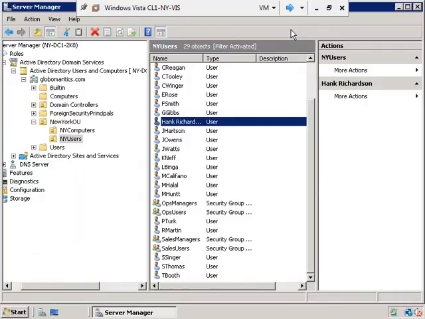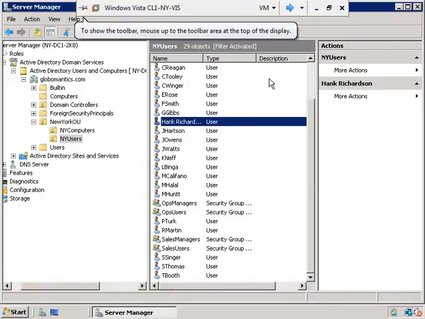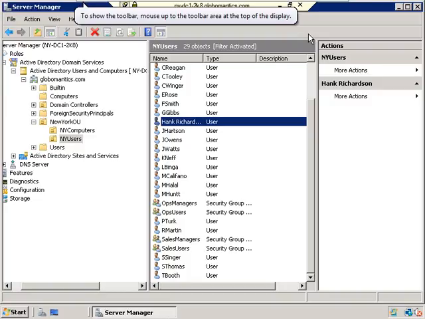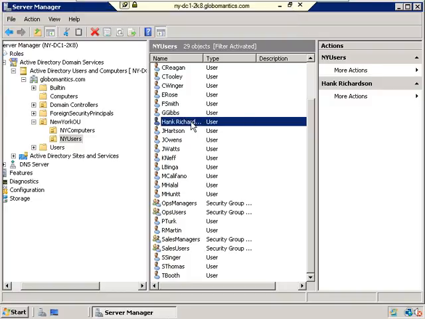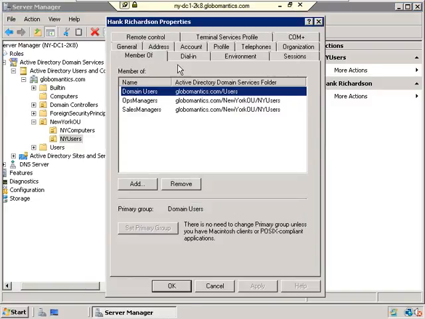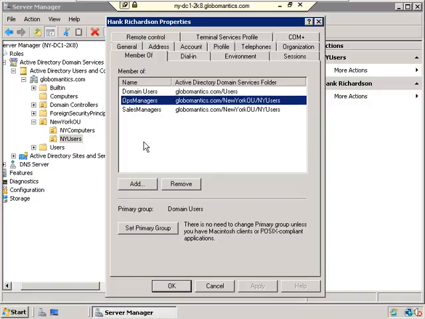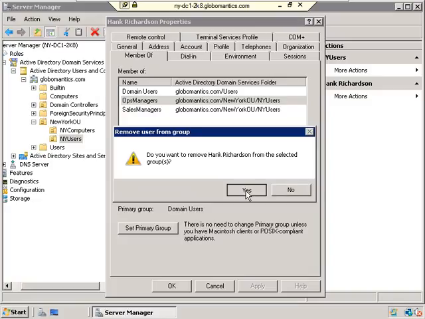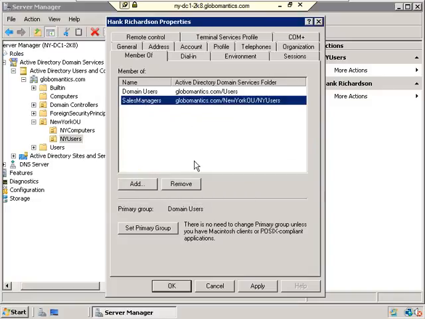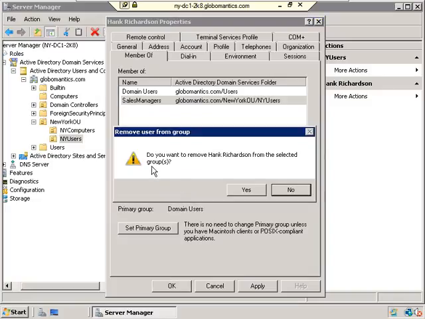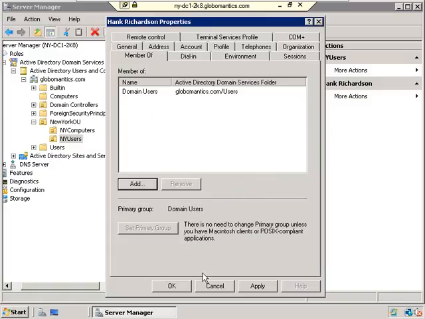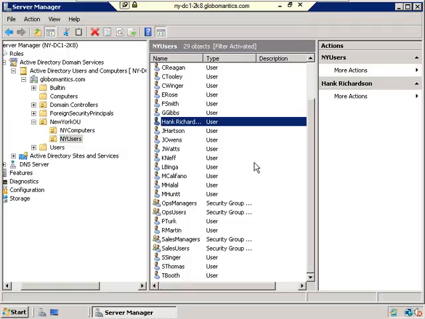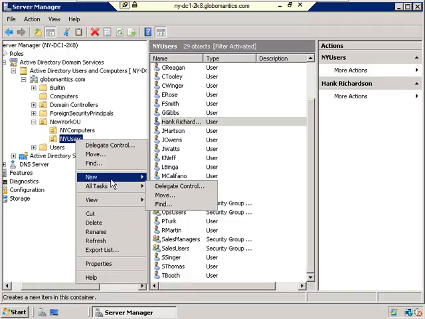All right, so back over here on client 1, remember we're remote desktoped into DC1 here. And so we need to pull Hank out of those two groups, member of, because we need to make sure that the boss man can get to everything. So we're going to remove him out of ops managers and remove him out of sales managers as well. And yes, we do want to remove him out, yes. Okay, so let's go ahead and tell that okay. That's a good start. Now let's right click here on New York users and let's make a new group.